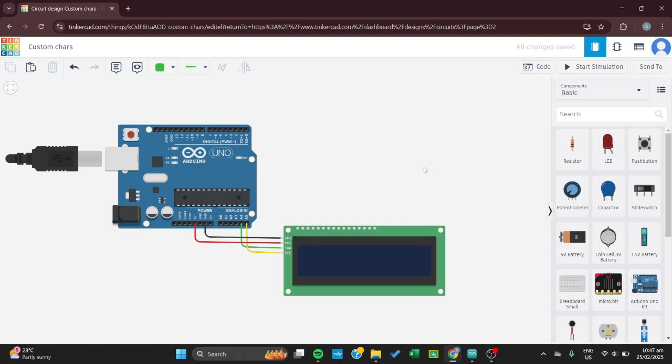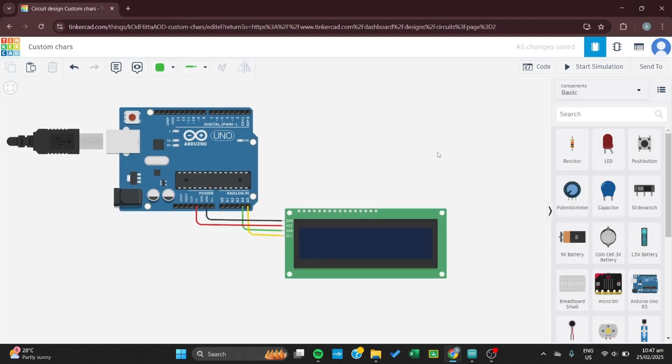Okay, in this part, we are going to show a sample program where you are going to show custom characters on an LCD I2C screen. So as you can see, the wiring is pretty simple. You will only be needing 4 jumper wires. Let me click Start Simulation to show you the program.